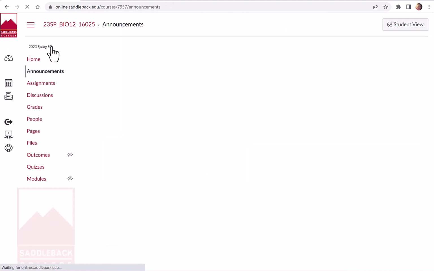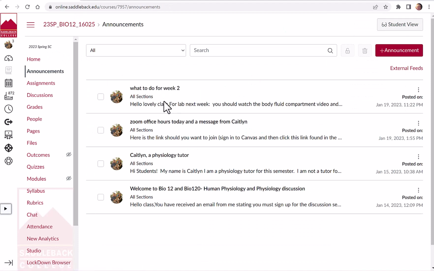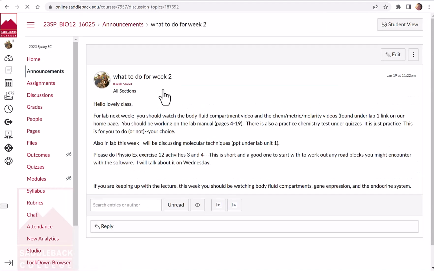For example, for week 2, I posted that I would like you for this weekend to do Physio X Exercise 12 Activities 3 and 4. Maybe you are still confused over the Physio X workbook. You can either purchase the workbook, but please understand, do not get a used one. If you purchase the workbook, there is a scratch-off code that you're going to enter to gain access to the online content. Or you can go to physiox.com. Let me show you.